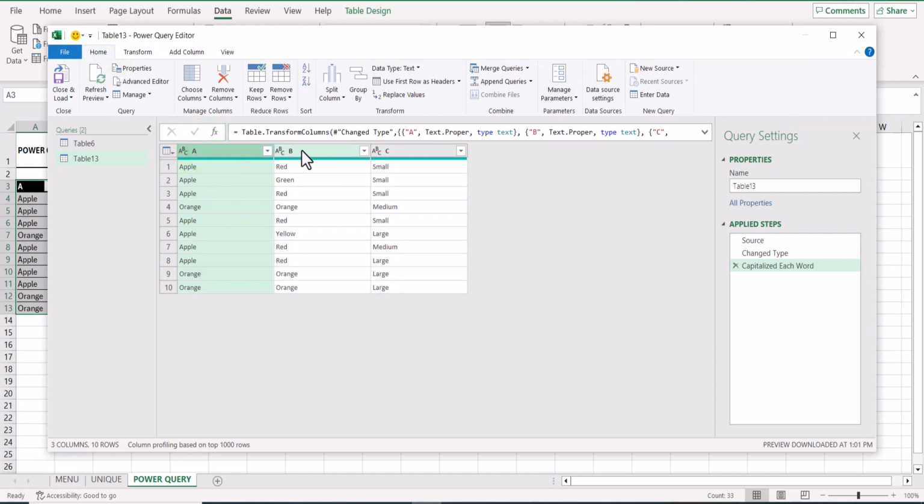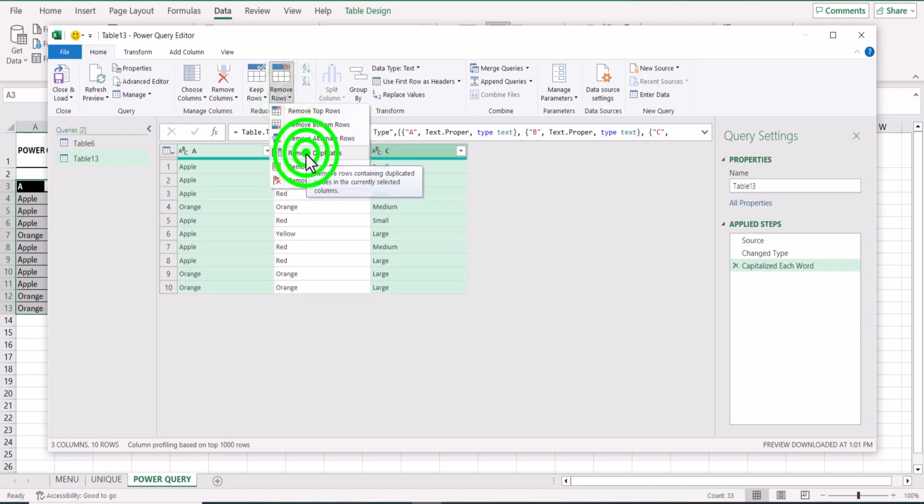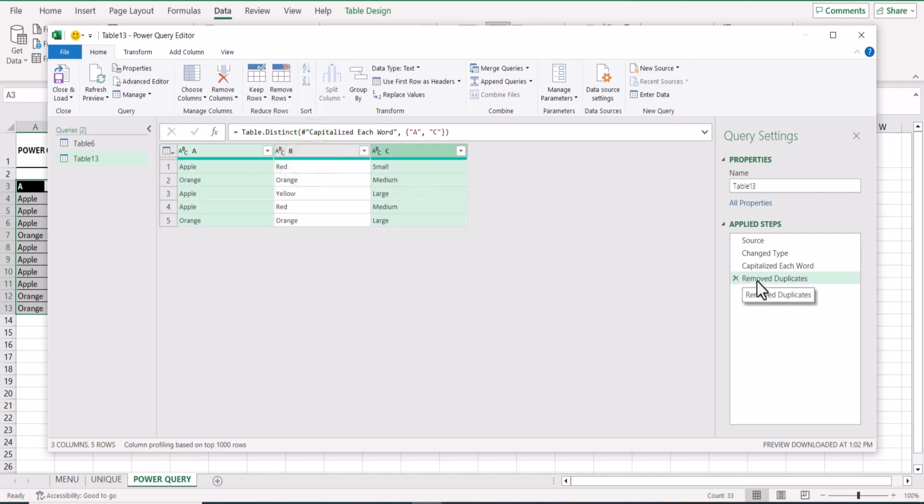in our analysis. For this example, I'll specify column A and column C, and we will ignore column B. So I'm just going to select those 2 columns, and then I'm going to select Remove Rows, and we're going to go with Remove Duplicates. You'll see that Remove Duplicates was added to a step on the right side here.